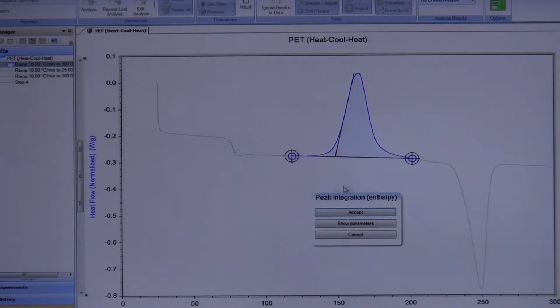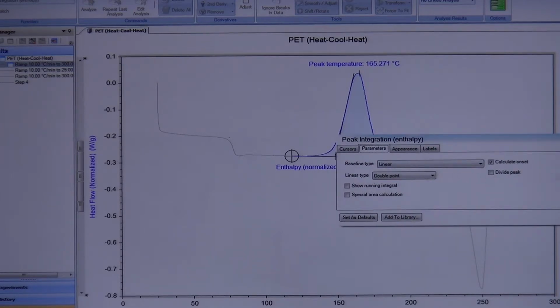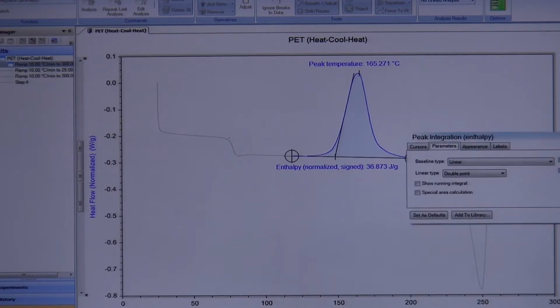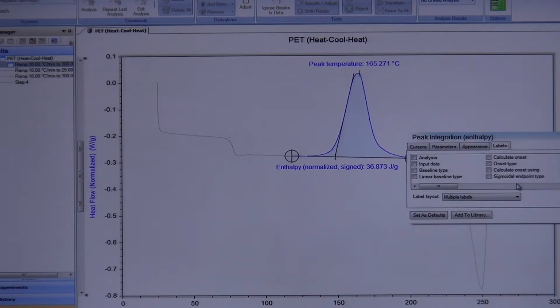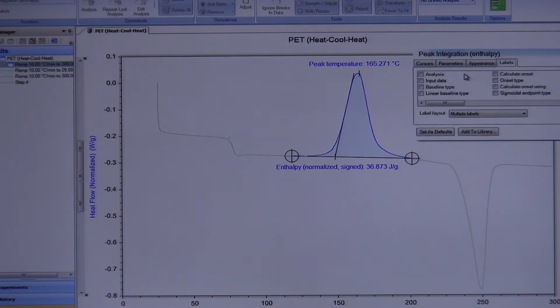So what it does here is that it's actually going to create a baseline or draw a straight line between the two cursor points. And again, I can go to show parameters, and you can see that you can do a lot of changes in here. You can split this peak up into pieces and do all sorts of other things. You can add a ton of different labels. All of these functions are there for you to play with on your own time.